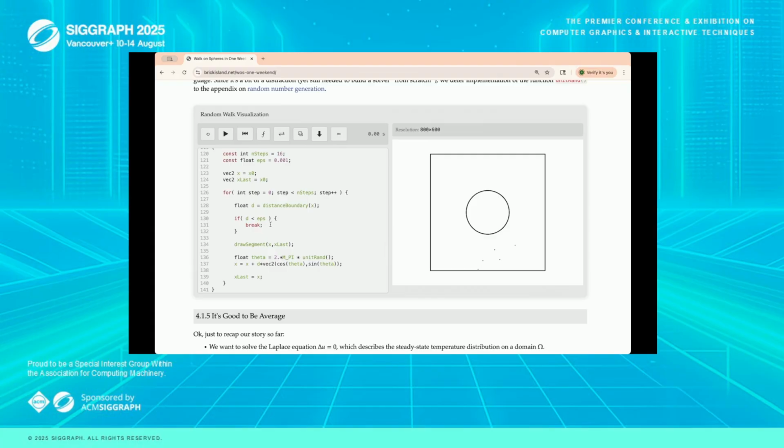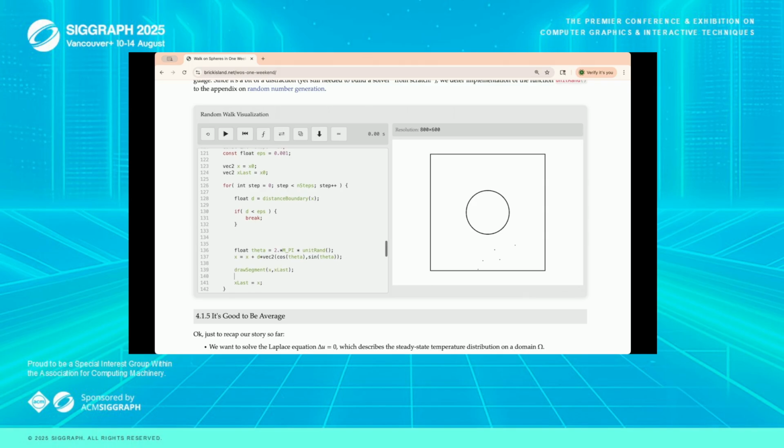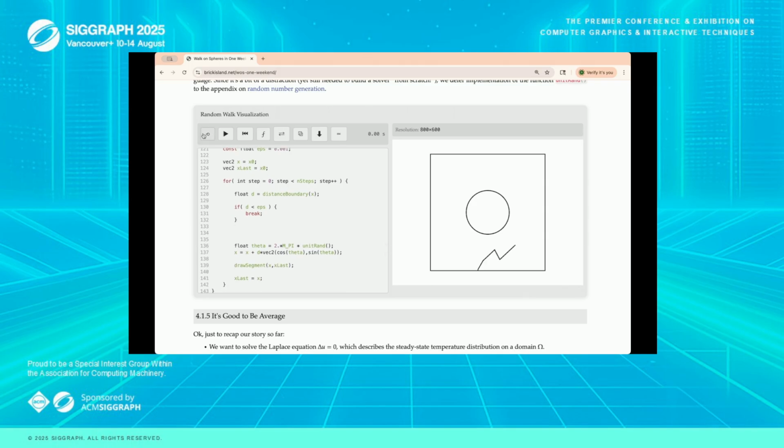Okay, anybody want to fix my bug? So what I get now is a sequence of points, but I don't get segments. Ah, I see. I need to draw the segment after I update the current position, but before I overwrite the old position. Okay, there we go. So now we have a walk, right?